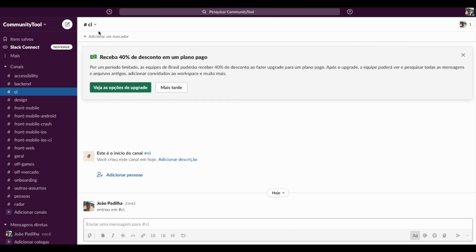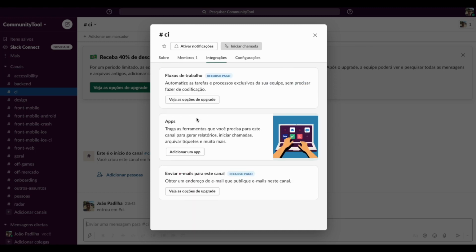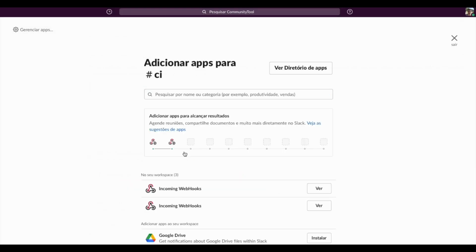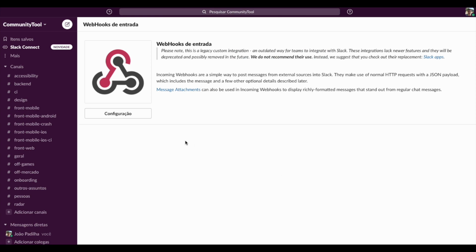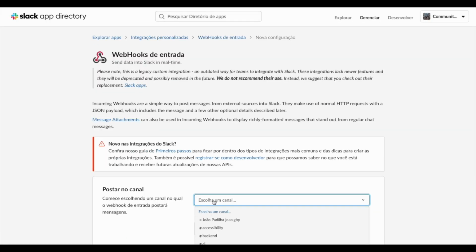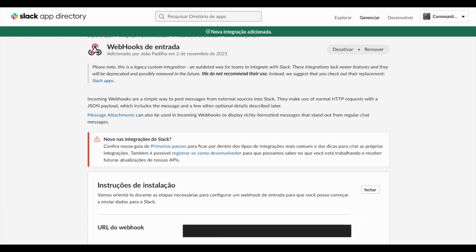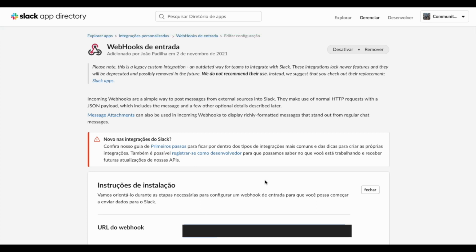Let's select the drop-down menu on the channel name. Let's go to Integrations, Add App, select Incoming Webhook, select Settings, Add to Slack, and select the channel that we just created. Now select Add Integration. After doing this, we have this link that we are going to use on the secrets of our repo.